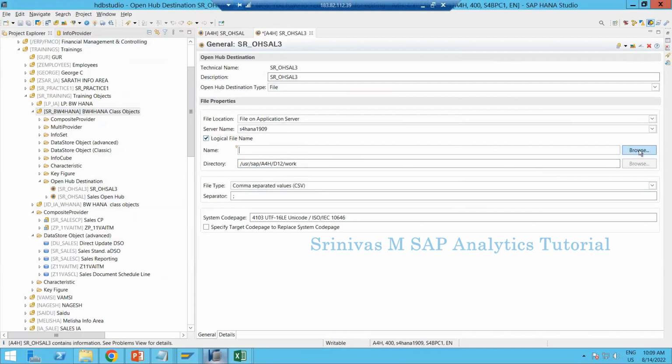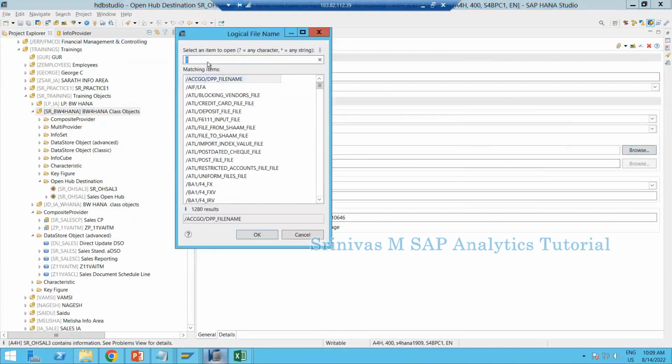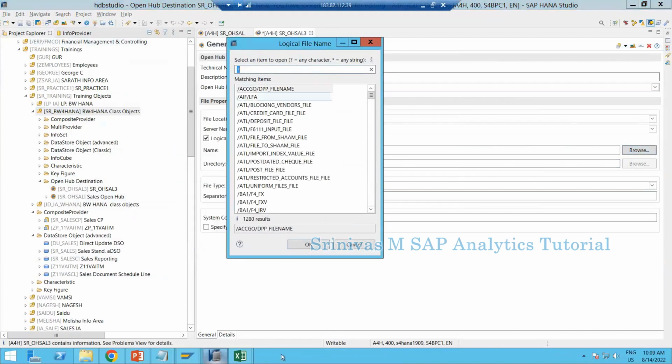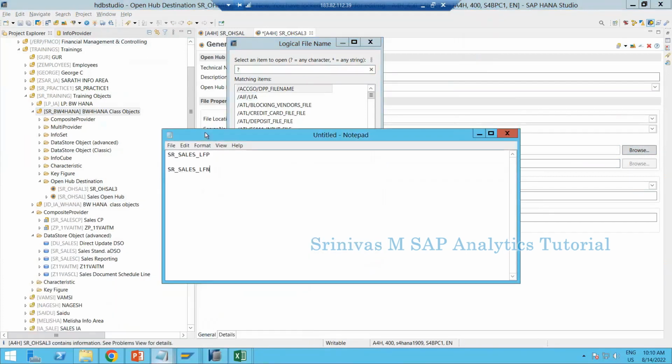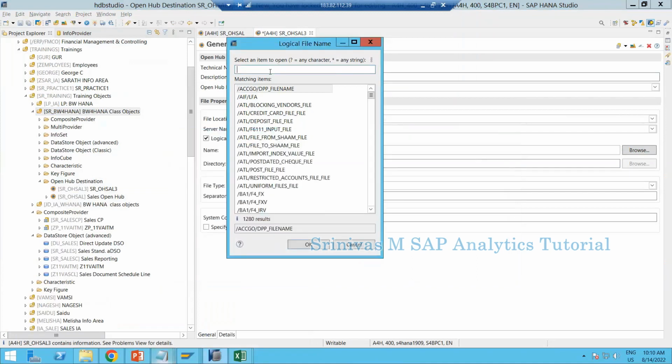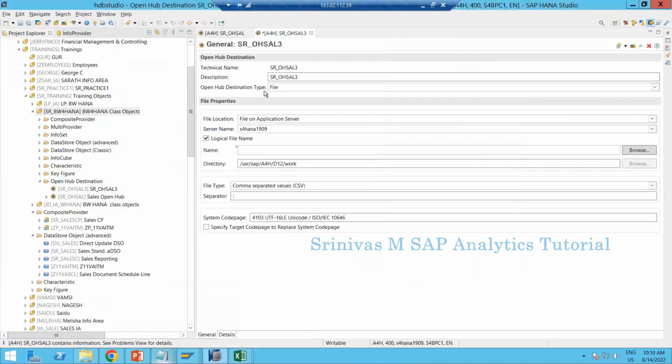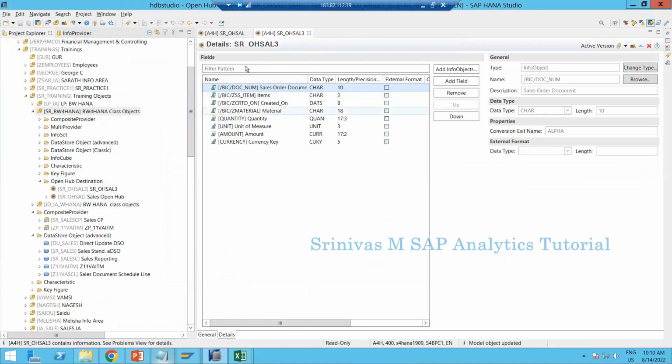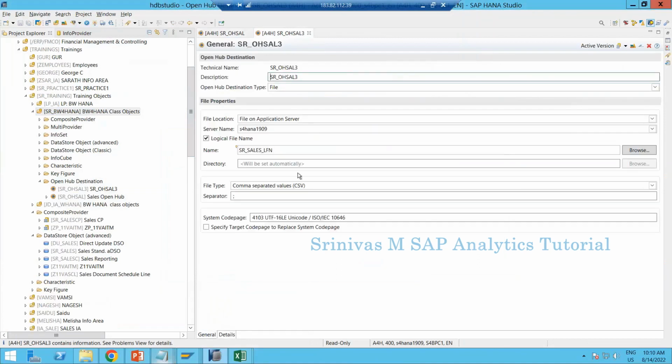So here it is asking for the browse button. In the browse button, I need to search for my logical file name. So which logical file name did I create currently? My logical file name is sr_sales_lfl. I will search for my logical file name, double click on it and then click on the activate button. Generally we need to provide the details of the fields information here. Since I took a copy of the existing OpenHub destination, my field details are already filled with the data. I am telling it my file is a comma separated file, separated with the semicolon. This is my logical file name.